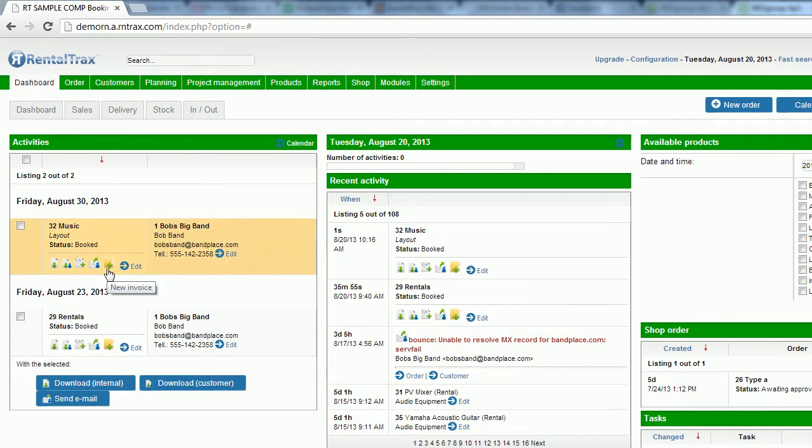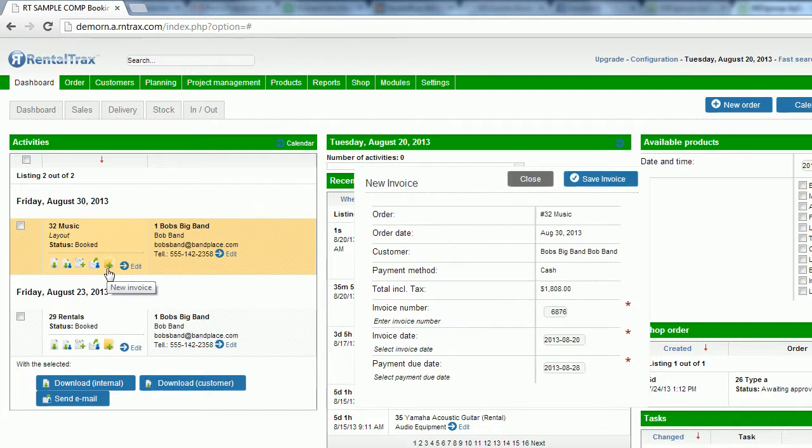The last icon that we can do is for the invoice stage. We're going to use this button for the final stage. So the products have come back. We've checked them all. We're just making sure that we're going to create a final invoice now. So we click on that. It brings up our new invoice page.